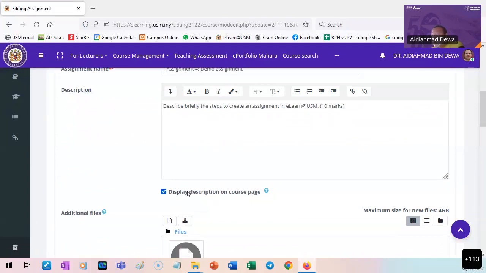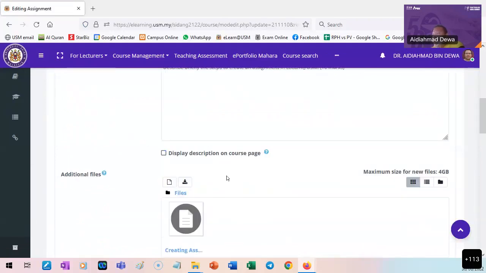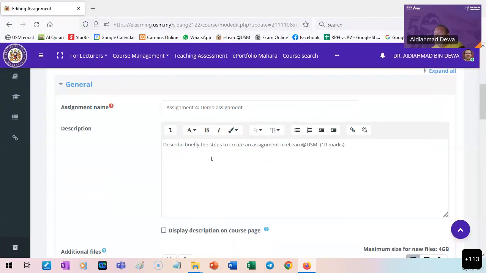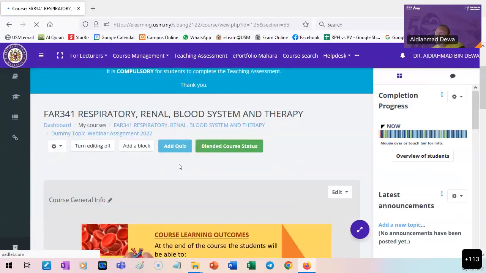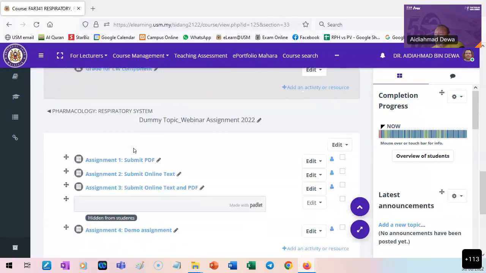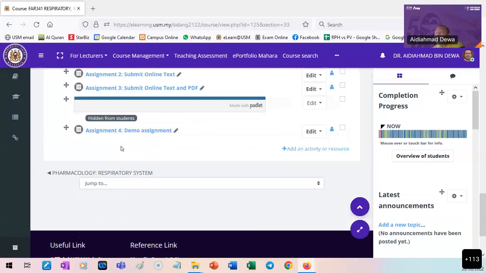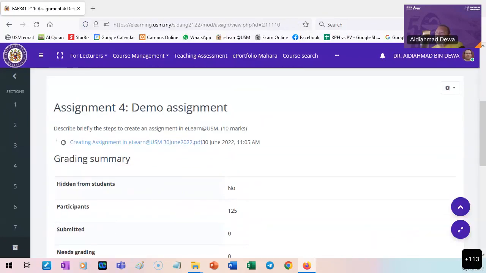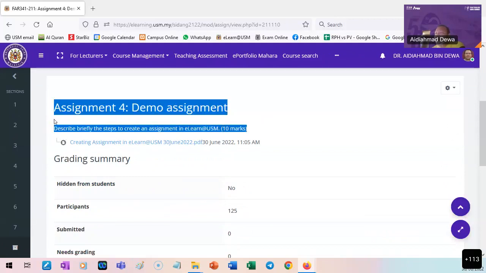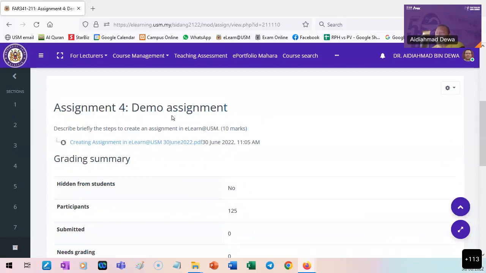Because I checked this one. If I uncheck this one, the question will not appear. You want to see the difference? Okay, let's go. I uncheck the description now. So the question shouldn't be visible anymore. There, see? No more question there. Only the assignment. But if the student clicks on the assignment, they will see the question. Don't worry, you are not deleting the question. The question is there, but it's not visible in the course section.